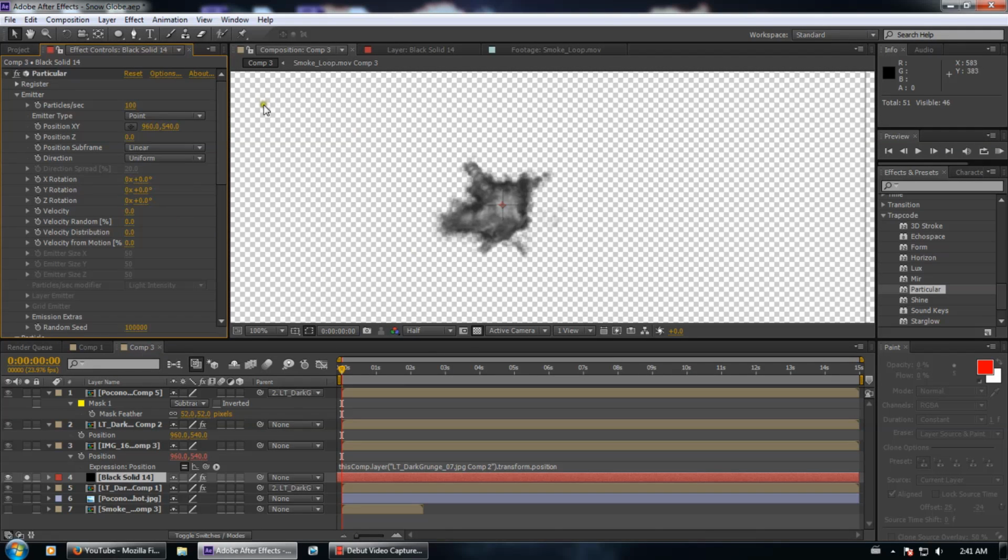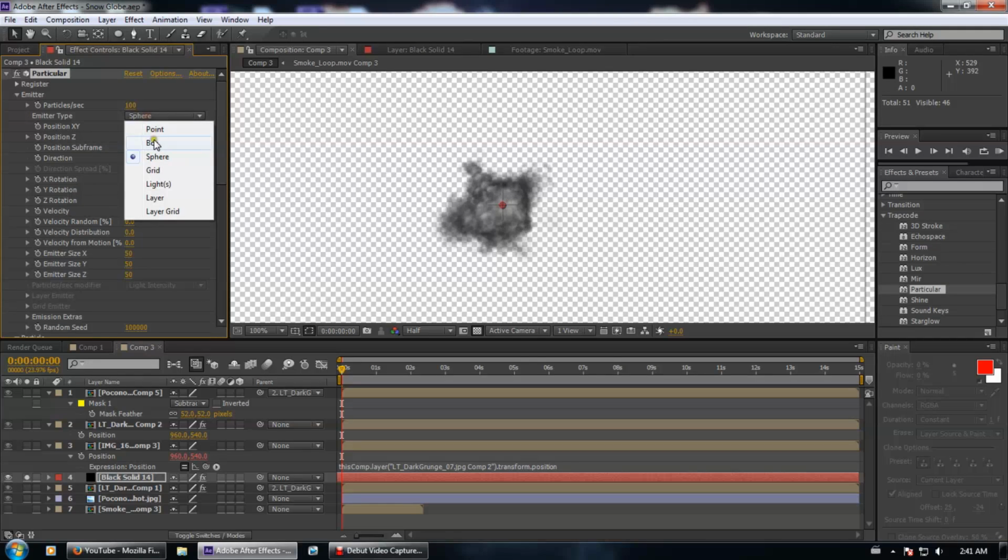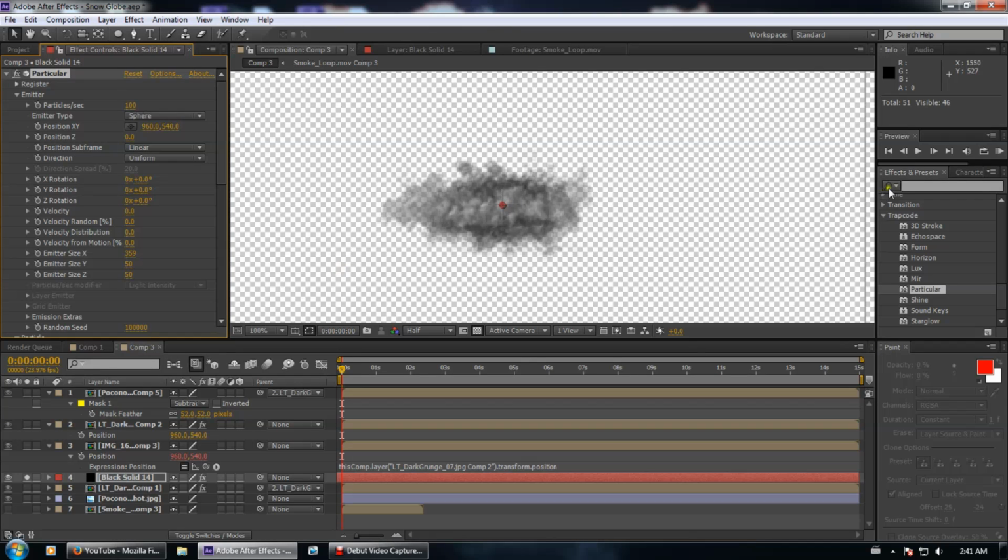So then it really doesn't move at all. You may be thinking, well, dude, you're crazy. No, you just have a whole bunch of stupid stuff just sitting in one spot. Well, how we fix this is we change it to sphere or box. Really doesn't matter too much what you do. And then we can change the emitter size X.